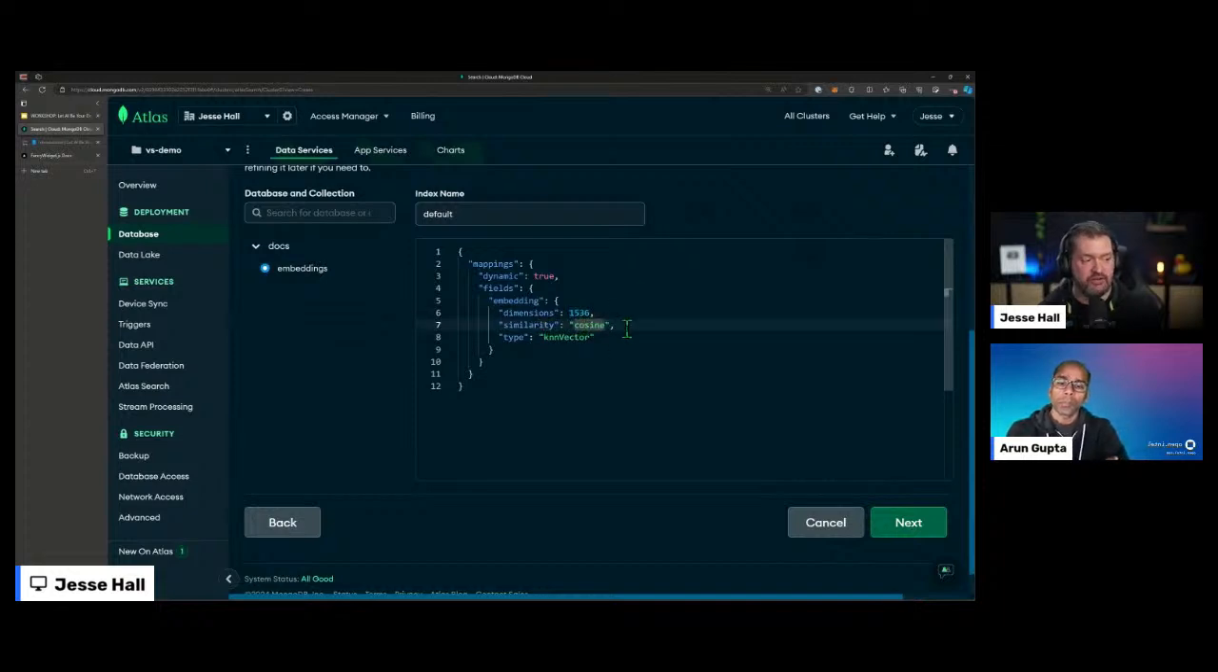And then similarity. When we do a search, there's different types of similarities that we can use. There's cosine, there's dot product, there's Euclidean. And so for this instance, I'm going to use cosine. And the type is KNN vector, so K nearest neighbor vector search.